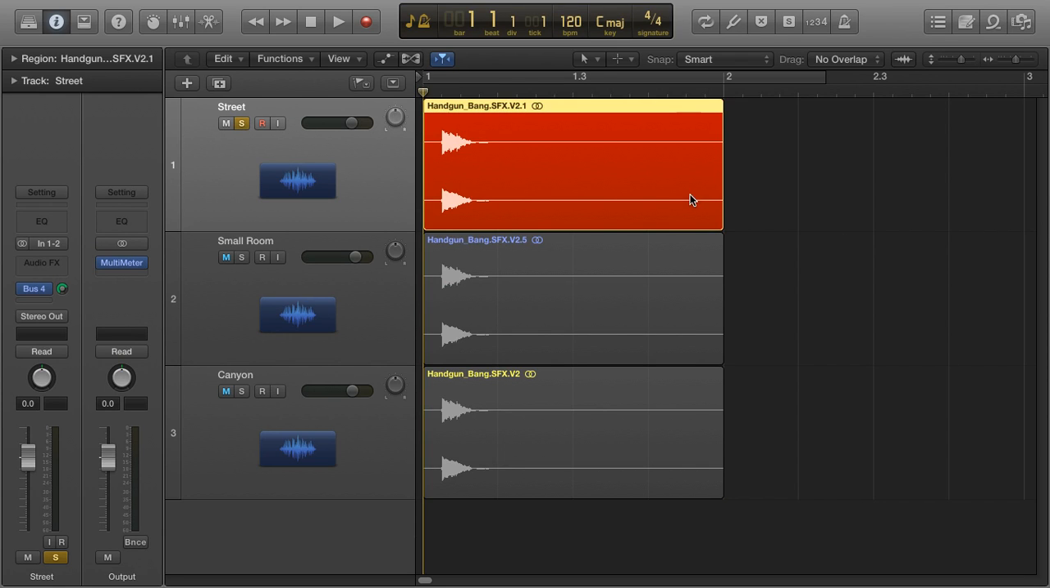So here's the street sound. The small room. And last but not least, the canyon.